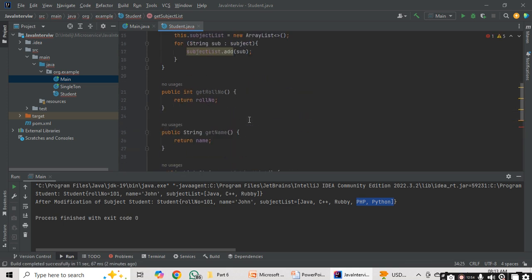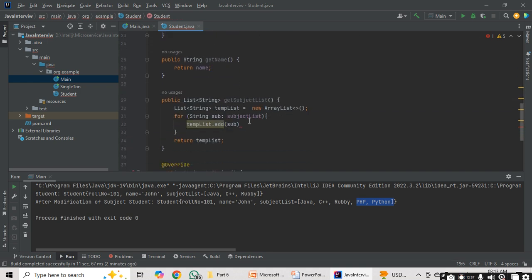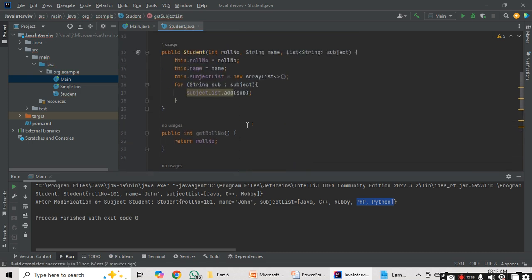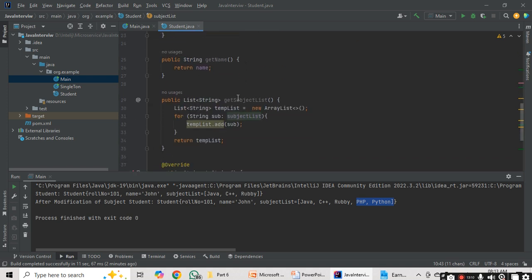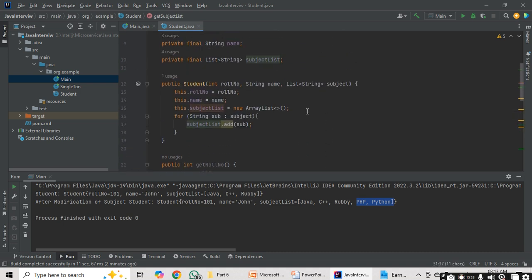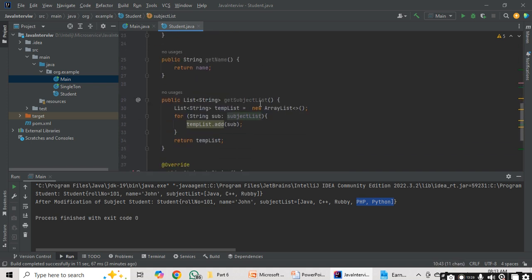So what will happen in this case, whatever the list we are passing, okay, we have missed this semicolon over here. So whatever the list we are passing via the constructor, we have performed deep copy to add it into the subject list. Okay, so in the getter method we have created one new temp list, and we are again making use of a deep copy to copy all the values from the subject list to this temp list, so that it cannot modify our subject list, even if, yeah, that's it.